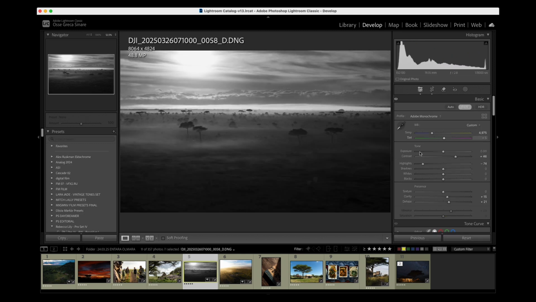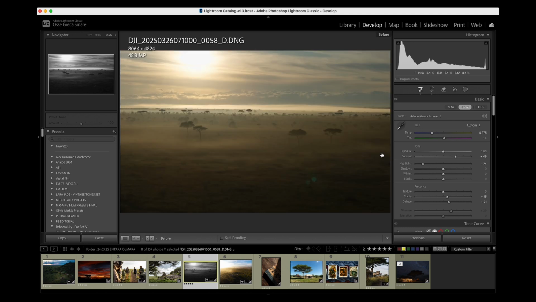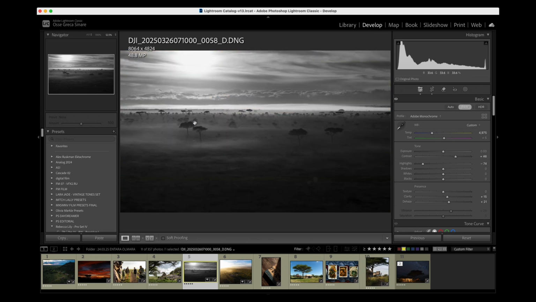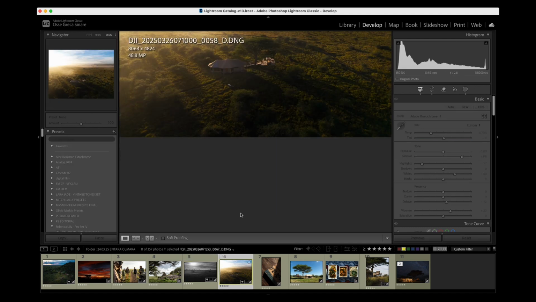Just converted this to black and white, add a bit of contrast for this image. So this was before, and then this is after. I really liked how the trees kind of popped out in the landscape with a bit of that fog in the ground. Beautiful 70mm shot here on the drone.